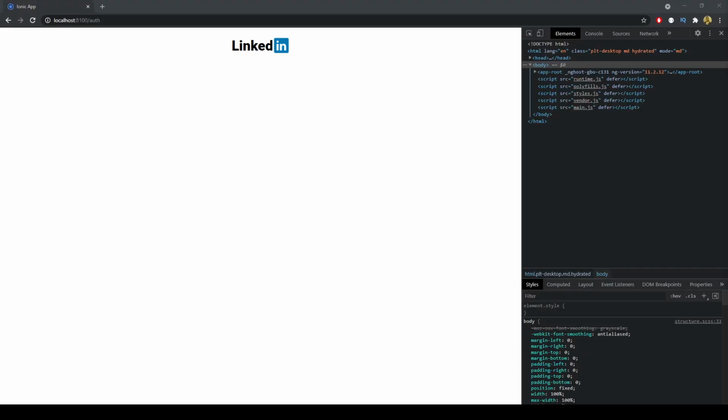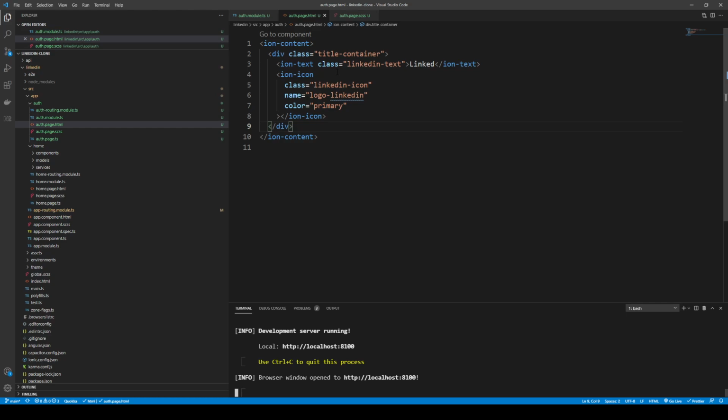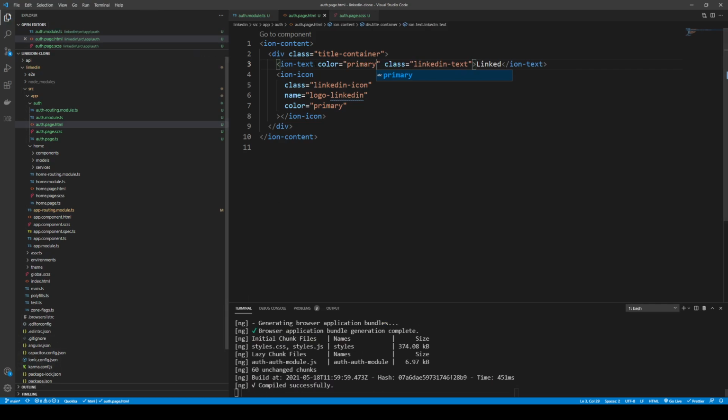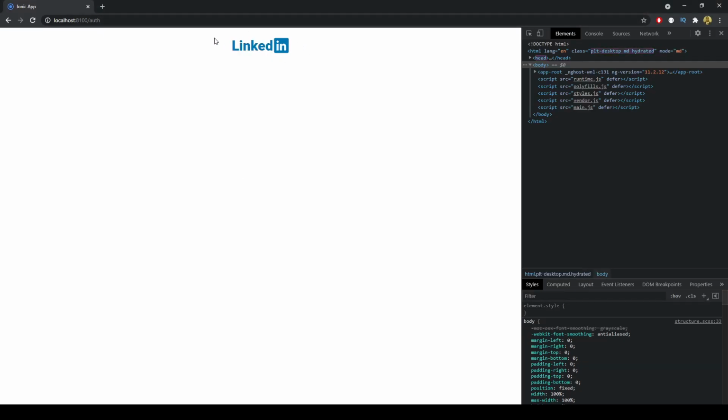So we can see we've got the LinkedIn logo out the top. Now I just want to make that linked part of the LinkedIn the primary blue color. So I return to the iron text and I add the property color, primary. So now that looks good.